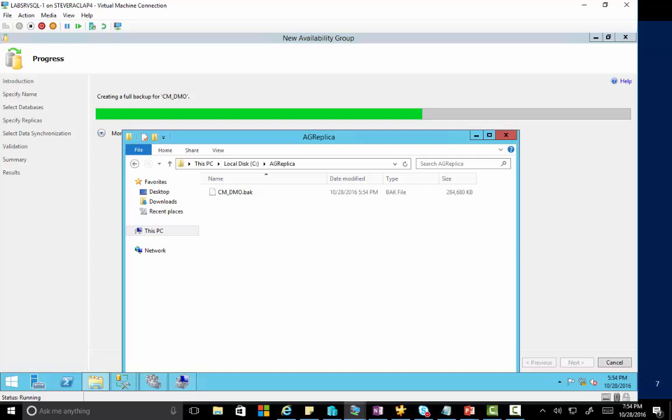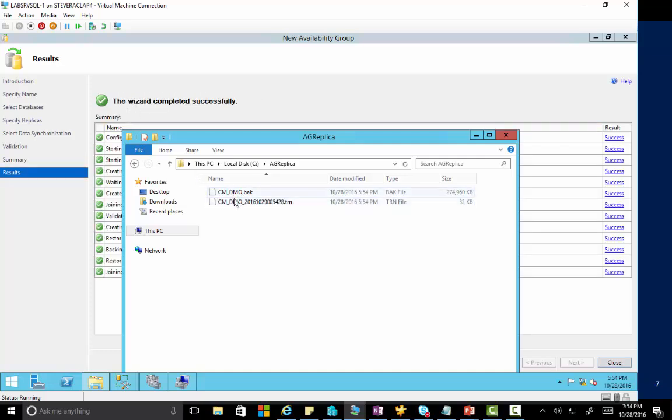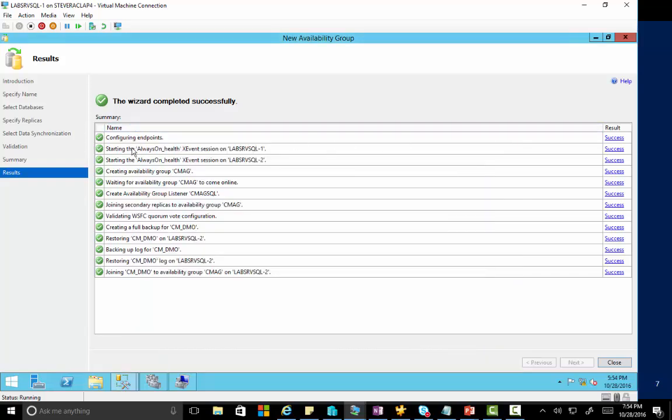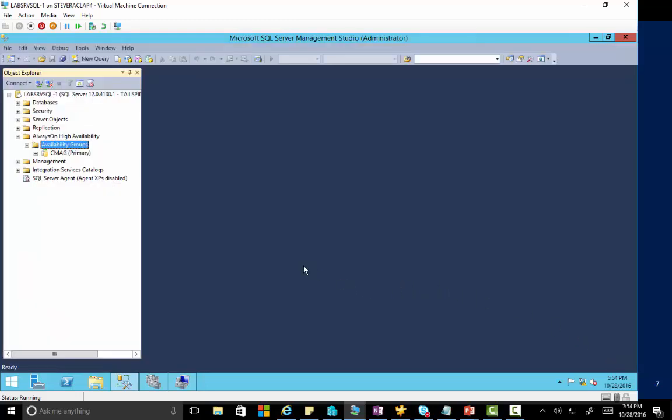Not pausing the video, should be just another minute. There we go. There's some that's coming in. So you can tell that's another backup of the ConfigMgr database, which is needed for this. And then one more thing that we're working on now. Yeah, so restoring to SQL2, and then here's another file that we use. So we know it's there, right? So success all the way down. And so now we have our availability group created successfully.